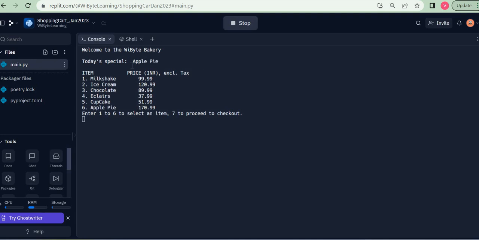Run this again, and this time today's special is say apple pie. Run this yet again, and today's special say is croissant. So what's going on really is that we have a special set of items which we include in the menu every time we run the program. Now everything else remains the same.